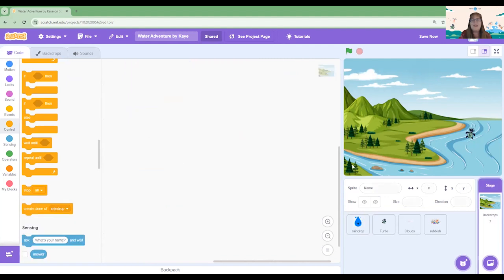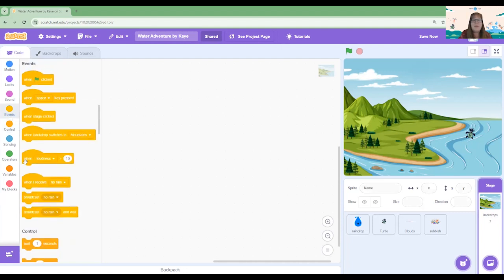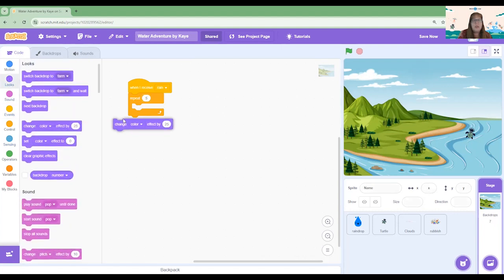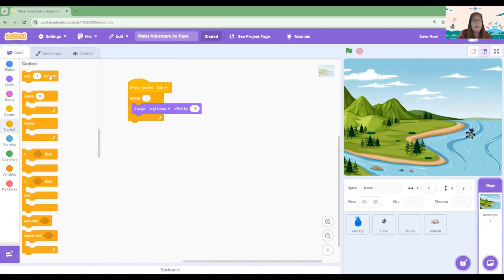If we click on the stage area, we have the option to add some coding blocks that sit here. Let's start with the event when I receive rain. We're going to grab a repeat block and just repeat these actions 5 times. With the backdrop, we are going to change the brightness by -10, each of those 5 repeats that we're going to do. And in between them, we're going to wait 0.5 seconds. So when that rain function is starting and gathering and coming down, the screen is going to slowly get darker.